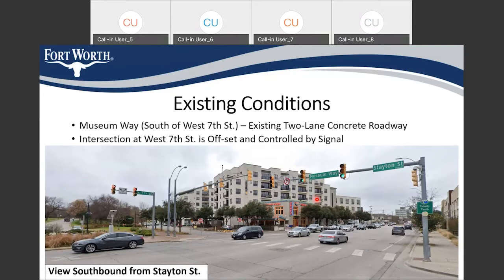And the main purpose for this project is because these two streets, Museum Way and Staten Street, are offset from one another. The main purpose is to realign Museum Way and line up with Staten Street on the north side of West 7th. And by doing this, we will be able to decrease the delays experienced by traffic, particularly vehicles at this intersection.